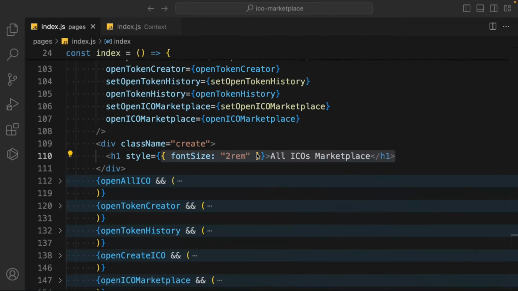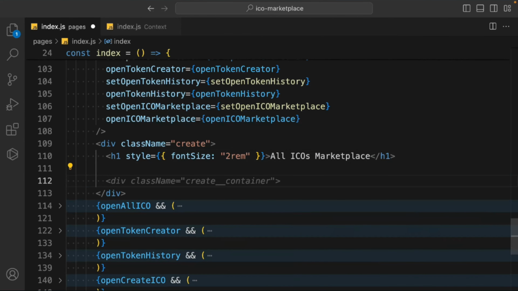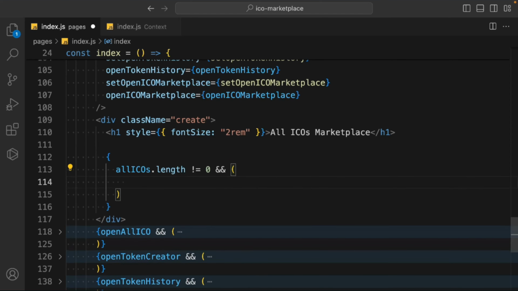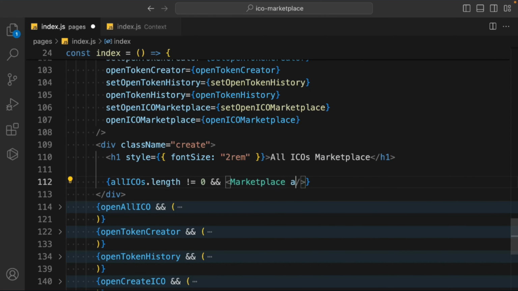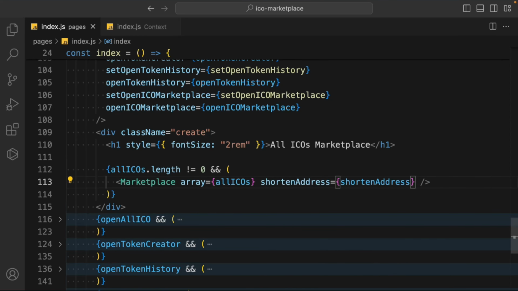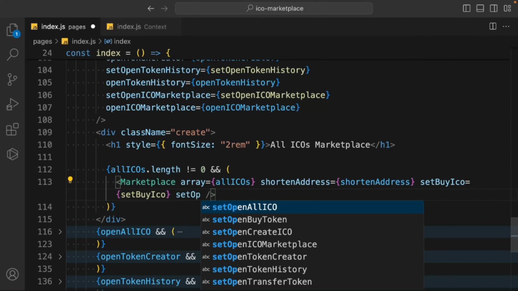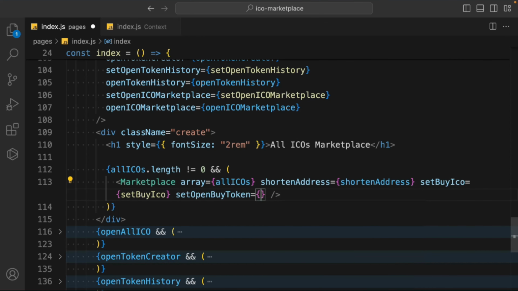Now we can come back here. We'll take a dynamic block. We'll say allICO.length exists. If it's not equal to 0, then only we have to render this component. So let's take this one. We'll take this marketplace and in that we have to simply send the props. So we'll send the allICO, then we'll send the shortAddress, then we can send the setBuyIcon, then we'll set the setOpenBuyToken.